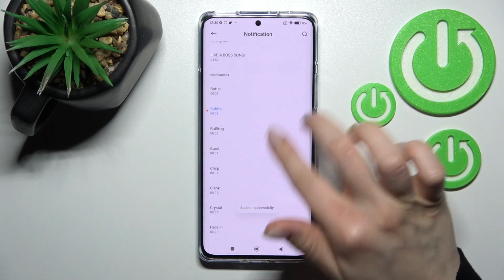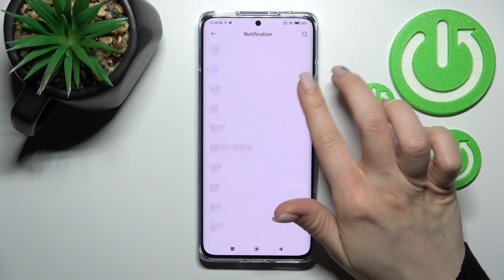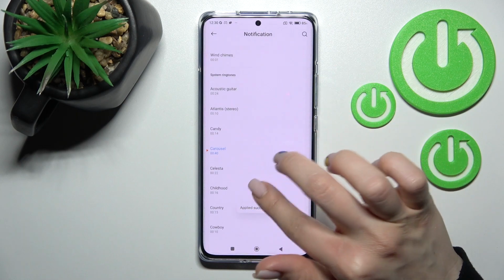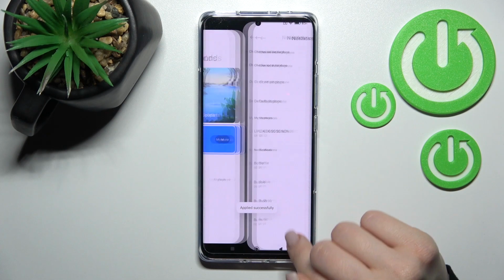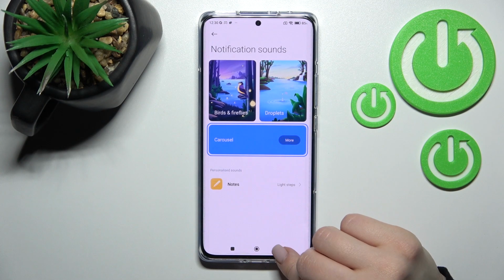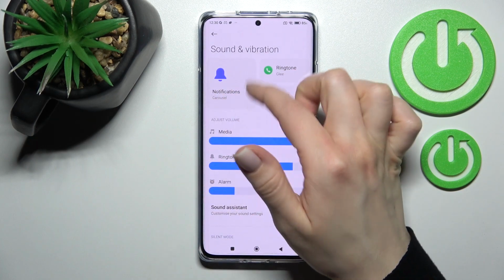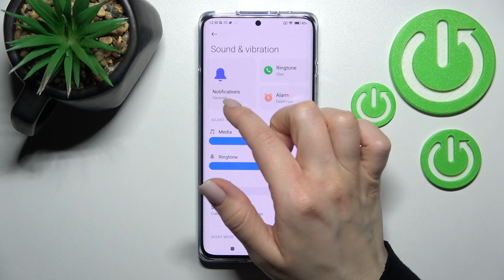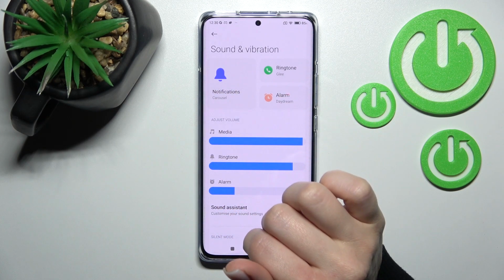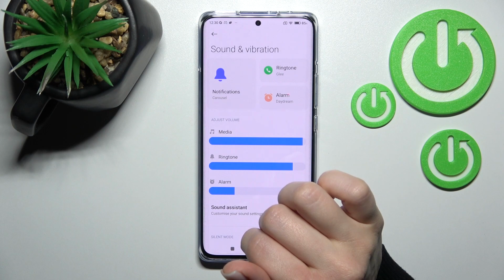So just click and select one of the sounds here, and after that you'll see the message that this sound was applied successfully, and when we go back into the sounds settings, we can see that our notification sound has changed successfully.